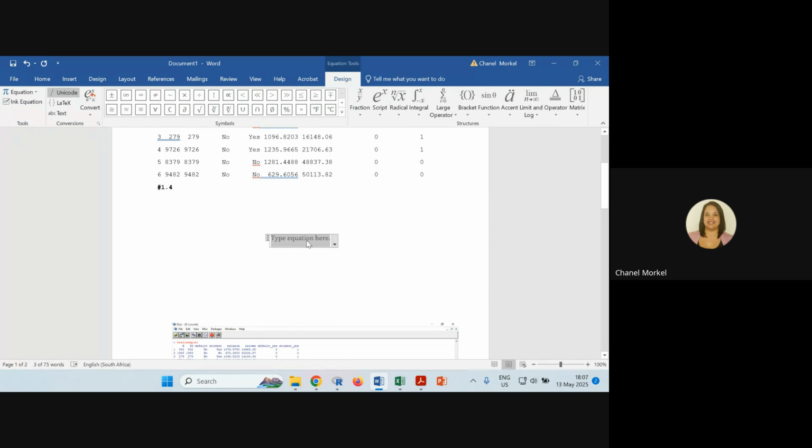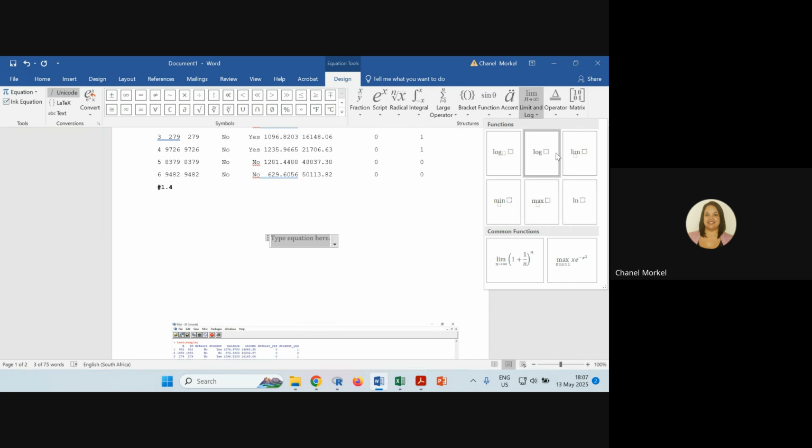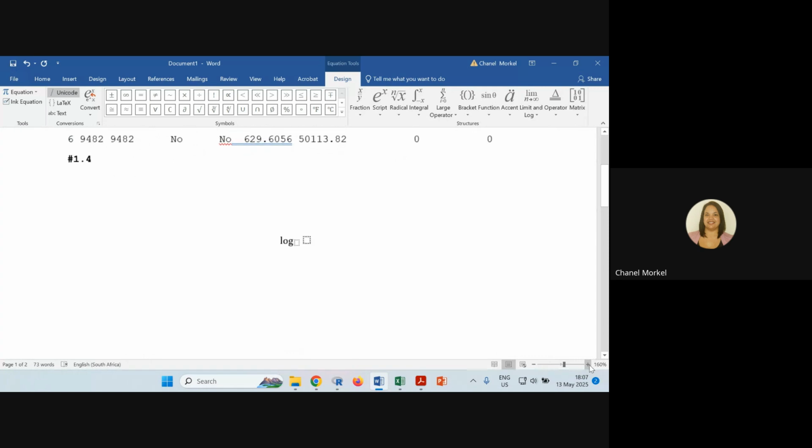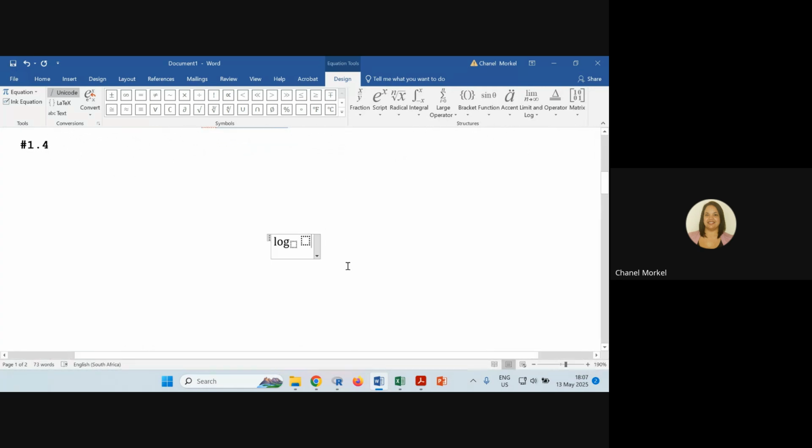Okay, so let's say you want to use the log, right? Like for your logistic regression, then you're going to go to the right hand side where there's a log here. You're going to click the arrow, and then it's going to give you different options of what you can select when you need to have a log. So let's say this is the option you need to select. You're going to click it, and this is what it shows you in the little box.